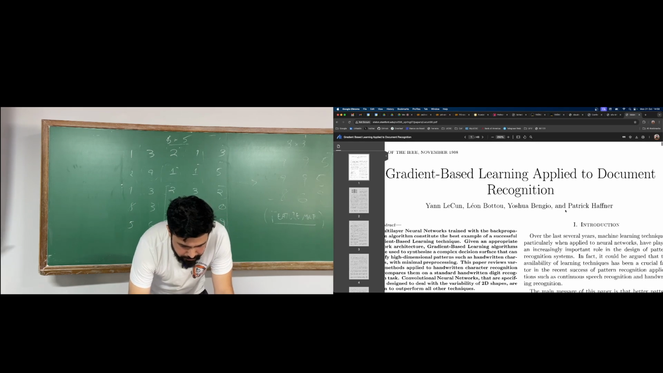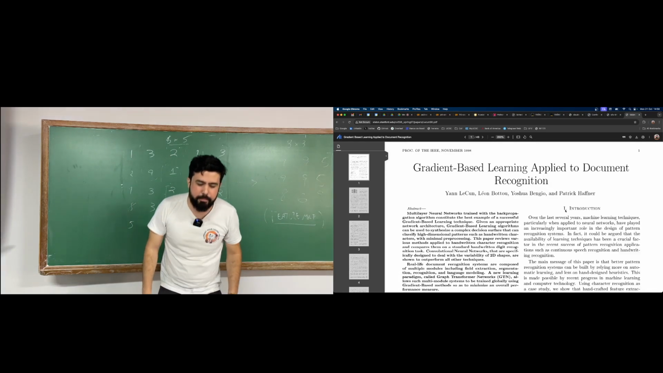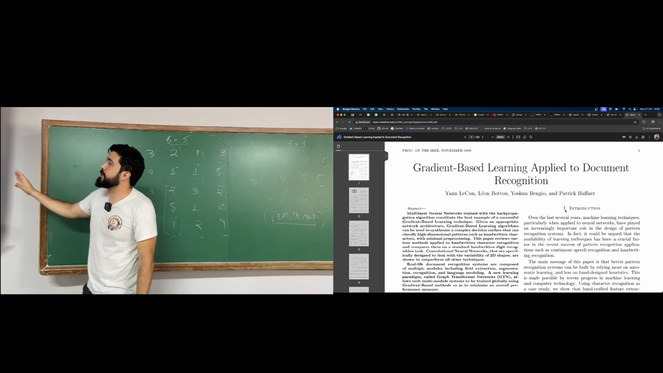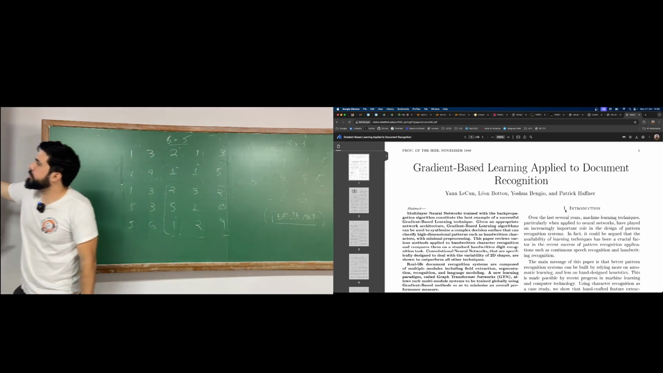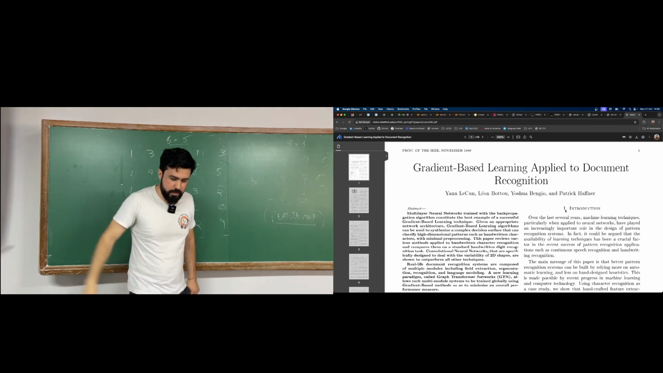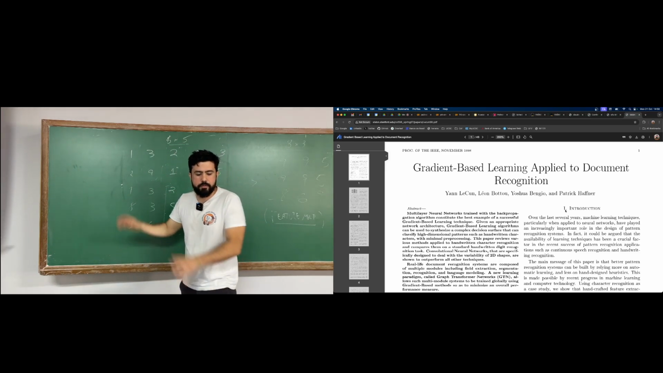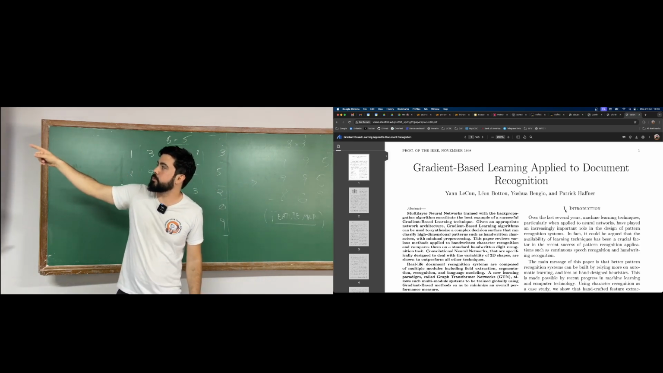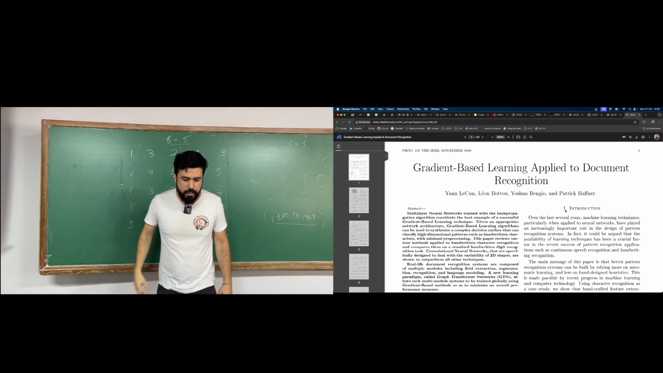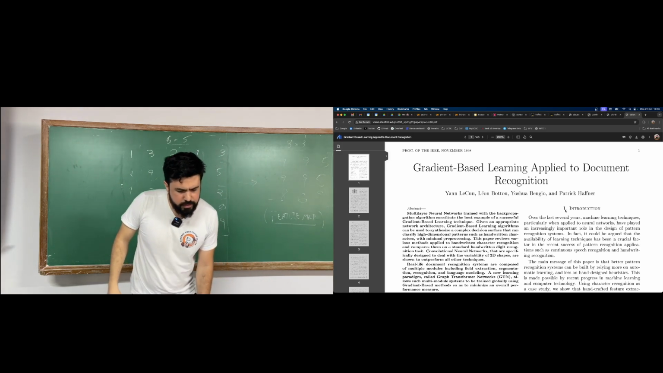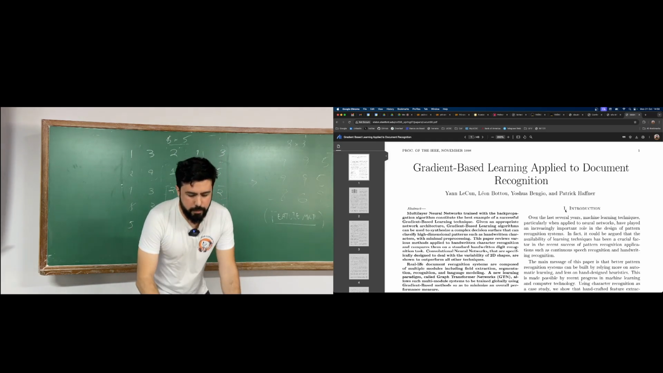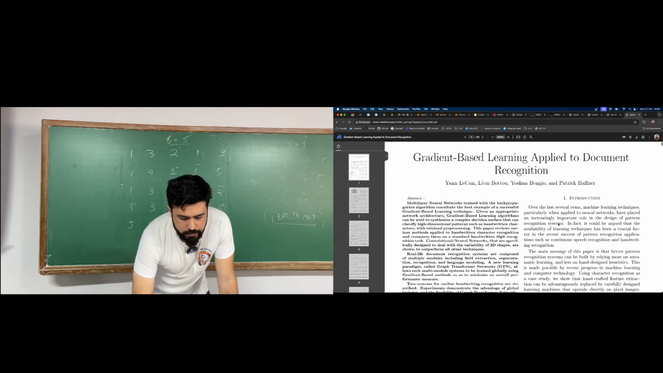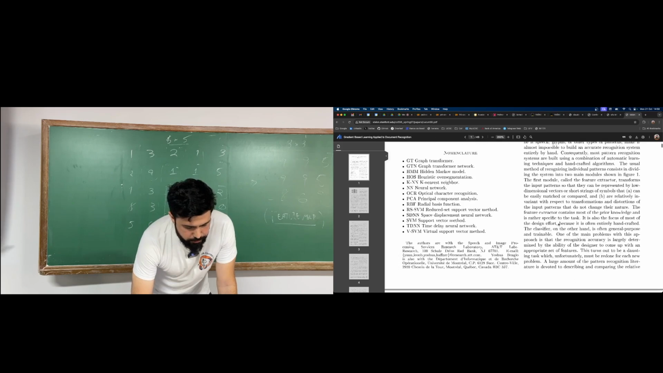But here's the paper, Gradient-Based Learning Applied to Document Recognition. Very seminal paper, by Yann LeCun and others, especially Yoshua Bengio here, one of the Turing Award recipients for deep learning. Also, LeCun, Yoshua Bengio, and Geoff Hinton won the, I guess, 2016 Turing Award. So yeah, very important people.